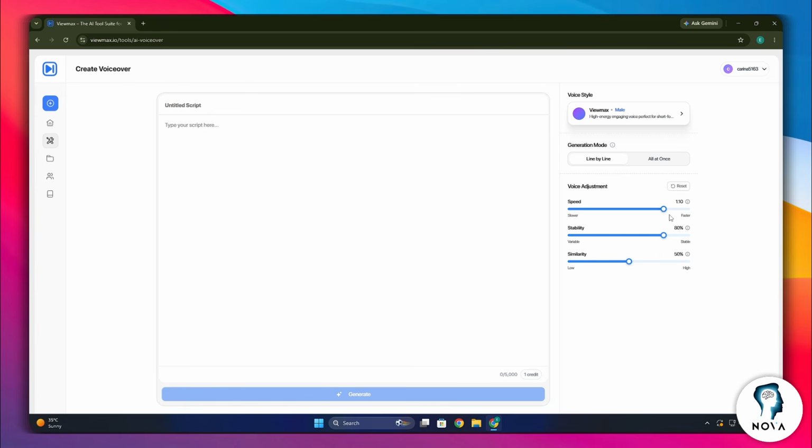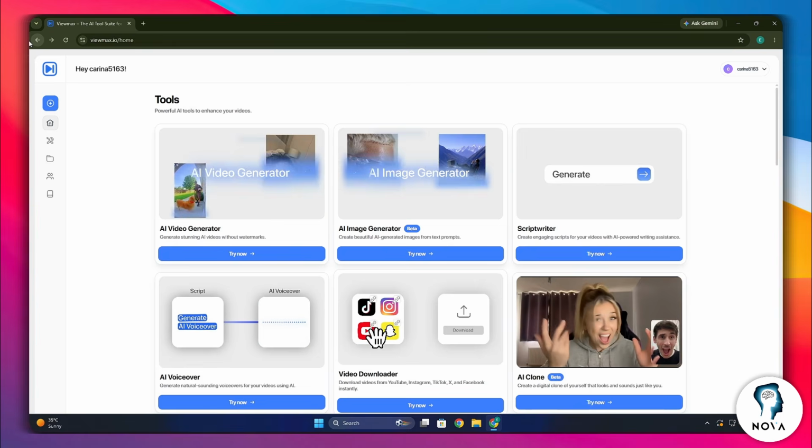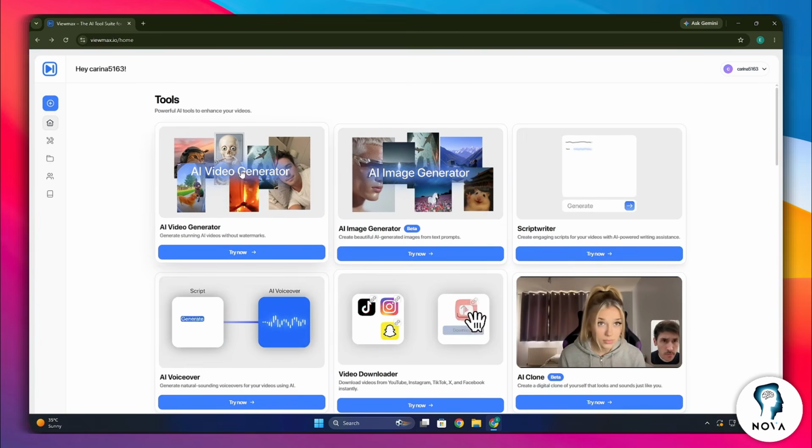One helpful tip is to avoid generating extremely long scripts in a single request. Instead, break your content into smaller sections. This often improves the quality of the voice generation and makes it easier to fix any mistakes. Once your narration is ready, you can move on to gathering visuals for your video. This is where Viewmax's AI video generation feature becomes useful.